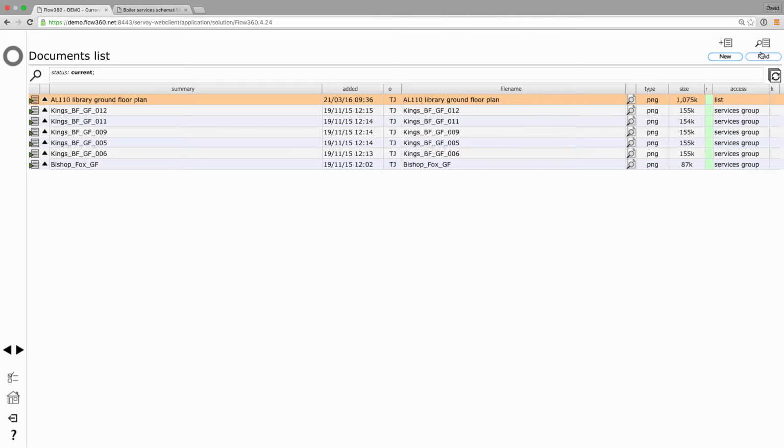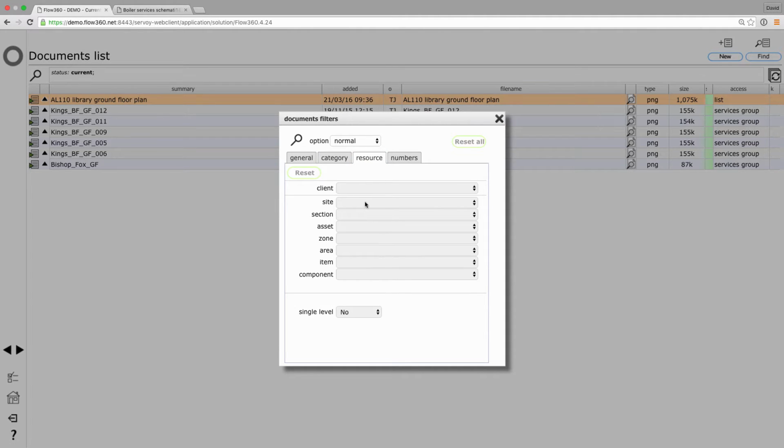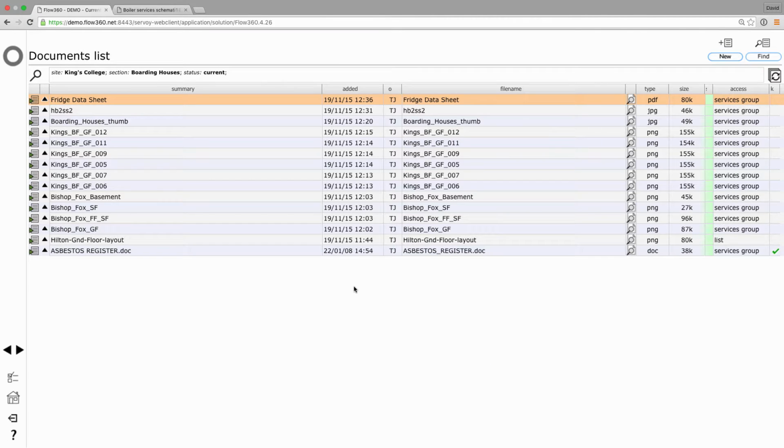And let's look now at finding documents that are linked to a particular resource, object or location. So on the filter panels for the documents I also have a resource button, and we're going to say what we're interested in here is I want documents that are linked to the boarding houses. And when I finally click the find button, it will bring me a list of those documents, and of course I can jump directly to any of these documents by simply clicking the little go to button at the beginning of the appropriate row.